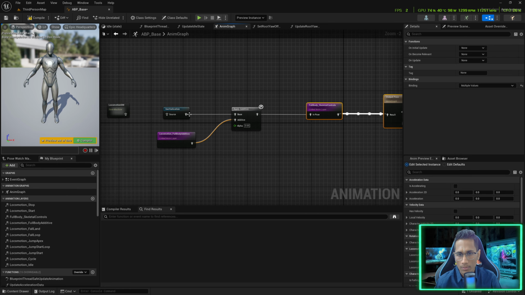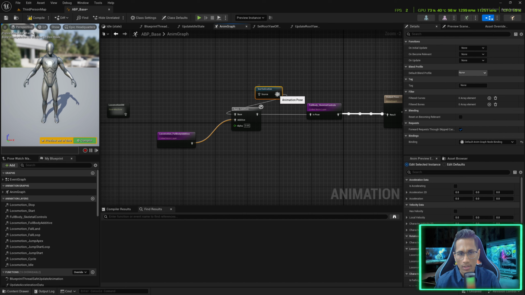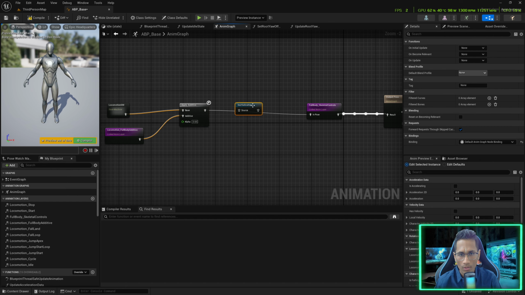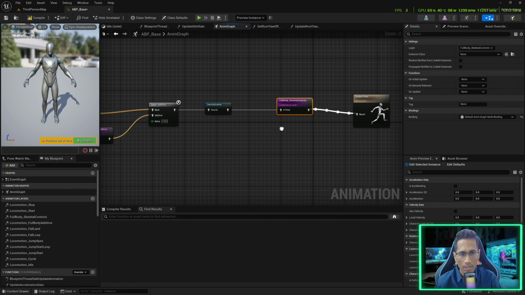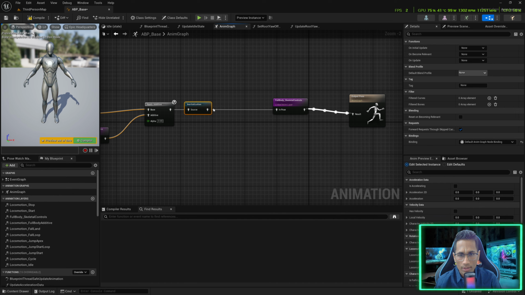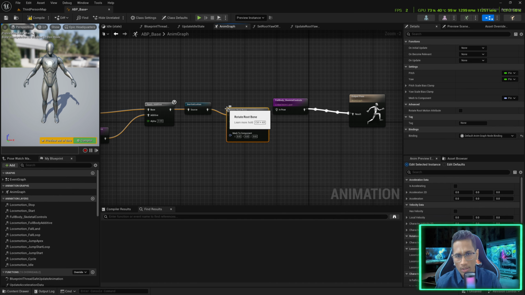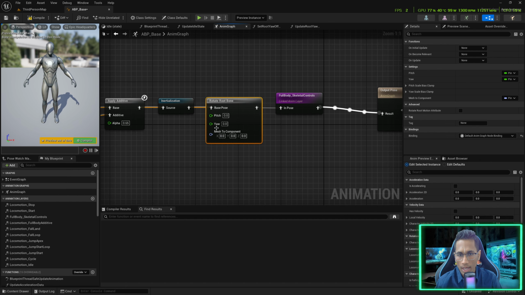I will first break this inertialization node. Actually, it should be placed after everything is ready, all the additives and all that are applied. Then we would like to do this inertialization. And now once this inertialization is done, we would like to control the rotation of the root bone so that when I move my camera around, the character will not rotate until I change the yaw.